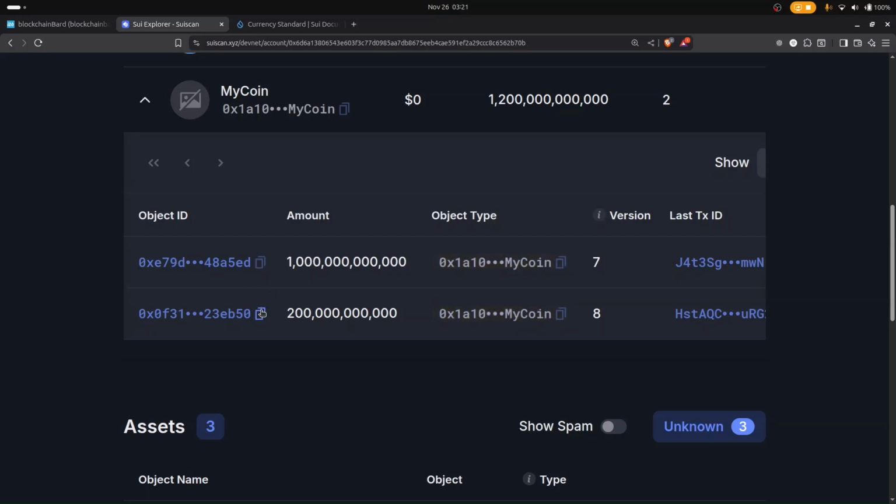So now let's say I want to burn the second supply I created. I'll go and call the burn function. And you might be asking, what if you want to burn just 300 of it? To do that, there's something called splitting in Sui Move.